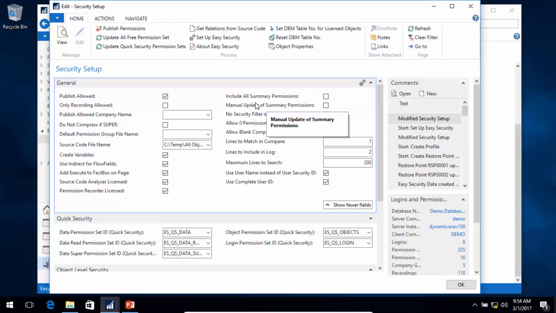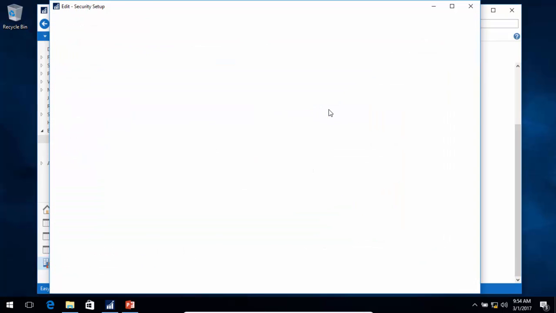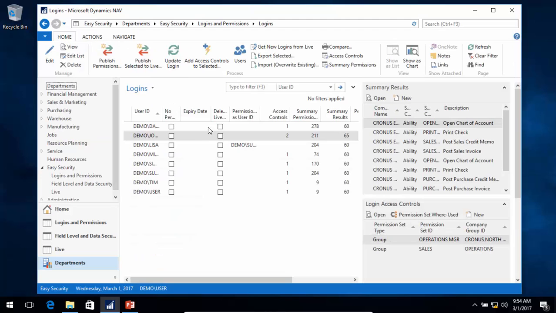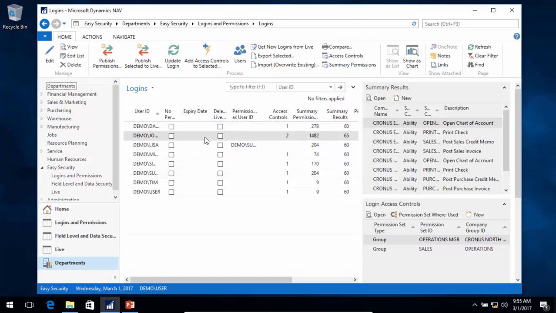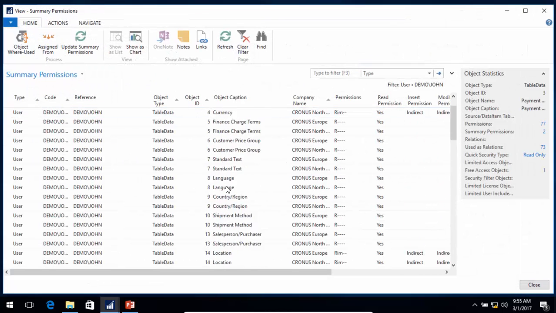And that's because in this field, I didn't have a manual update of summary permissions. It is an option to do a manual update of summary permission if this calculation is becoming time-consuming during a publish. It's also possible to have summary permissions for everything. So if I check this one without the manual, and I will go back to John and update, I will see I will actually get thousands of summary permissions. And that's really because now everything in here is being generated summary permissions for, not just the few tables I decided in here.